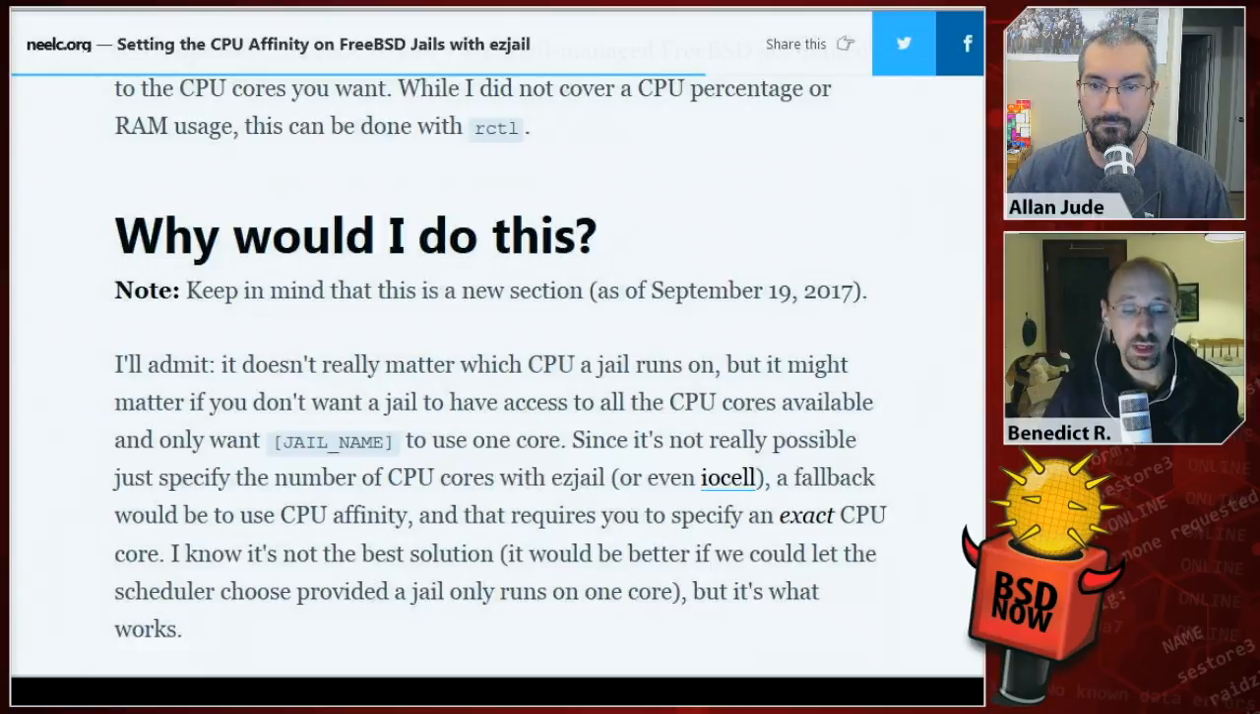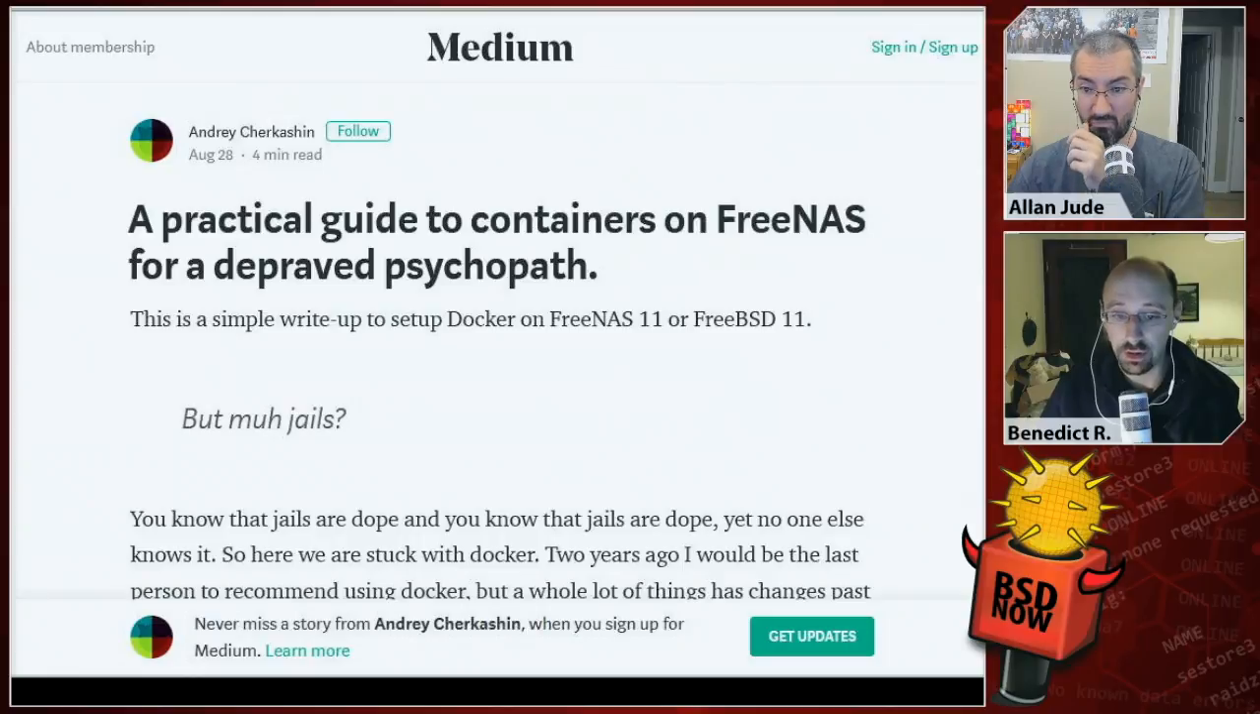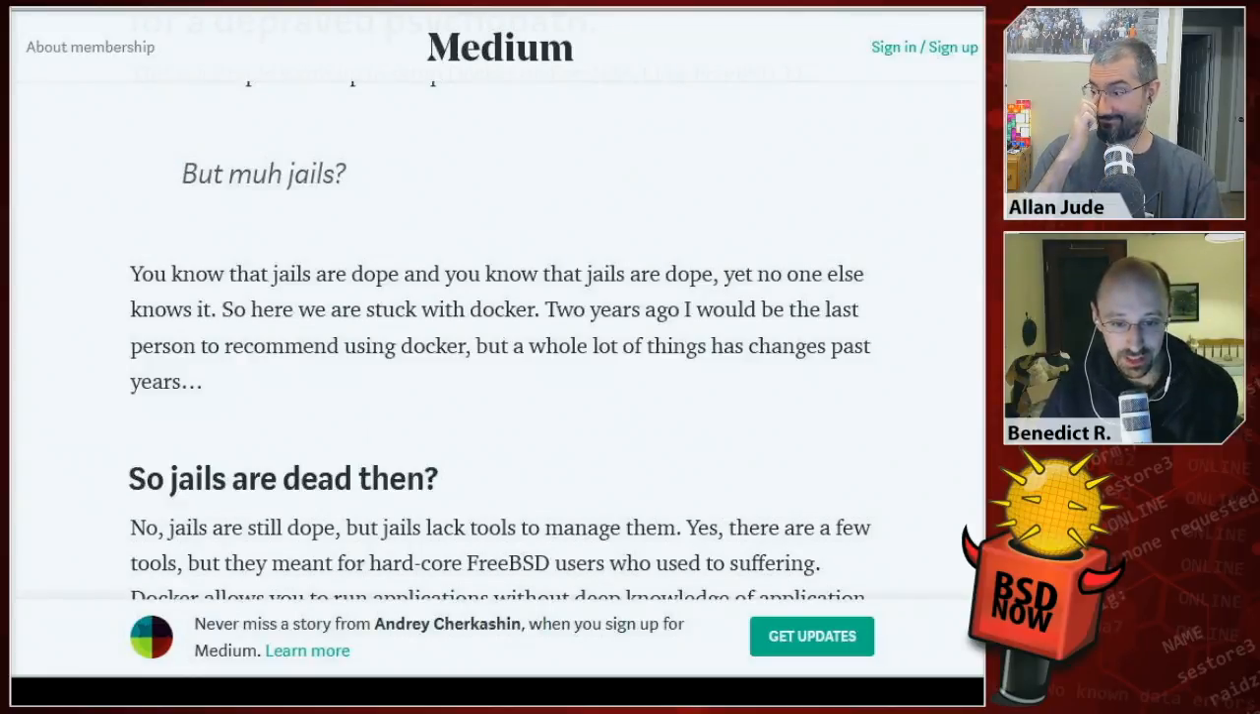Another thing that we have, or what might people find interesting, is a practical guide to containers on FreeNAS for a depraved psychopath. So if you're interested in playing with Docker, this guide sets up a Linux VM running on FreeBSD or FreeNAS under Beehive, then runs Linux Docker containers on top of that. You know that jails are dope, and I know that jails are dope, yet no one else knows it. So there we're stuck with Docker.